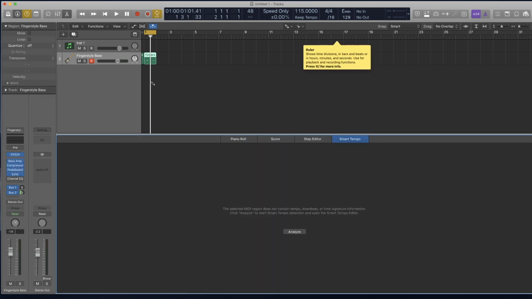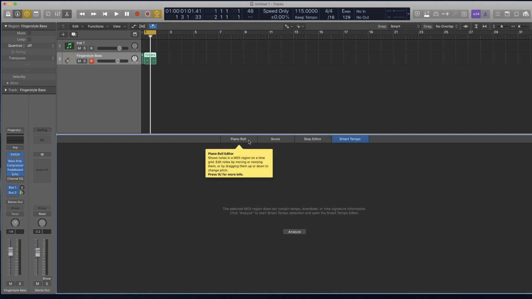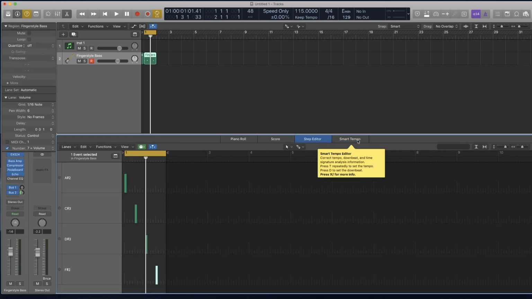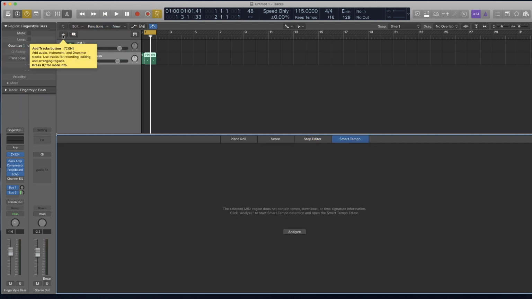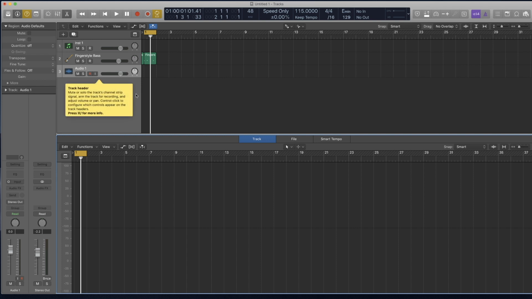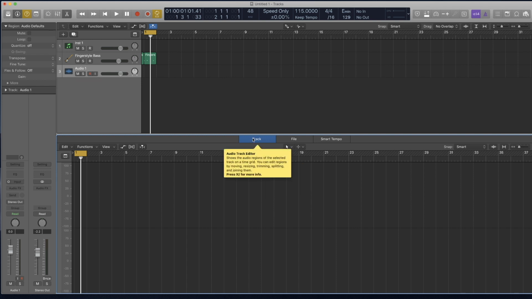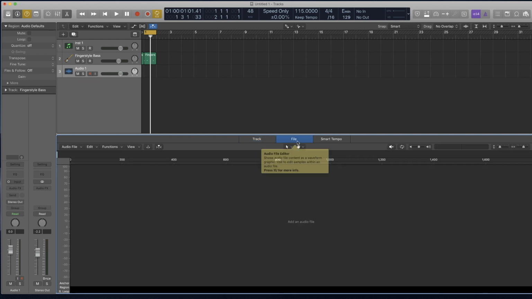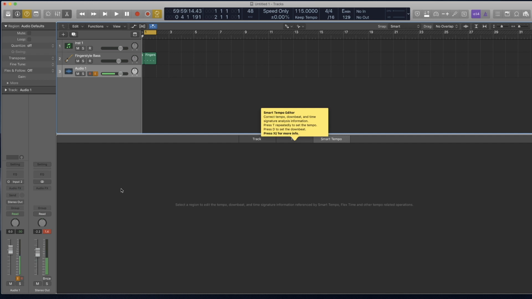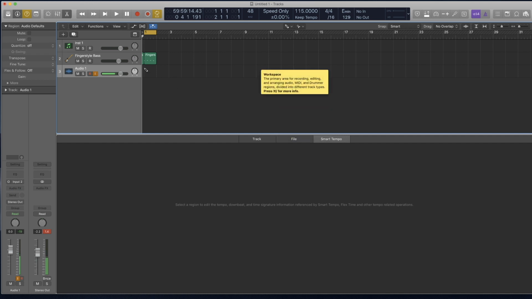If you are in a MIDI track, the editor window shows piano roll, score, step editor, and smart tempo. If you have an audio track, let me show you. If you have an audio track, you will have track, file, smart tempo. Select an input. The input will be 2, which is going to this mic. Right now you can see I'm talking and the audio channel is picking it up. Let me record a file right now.